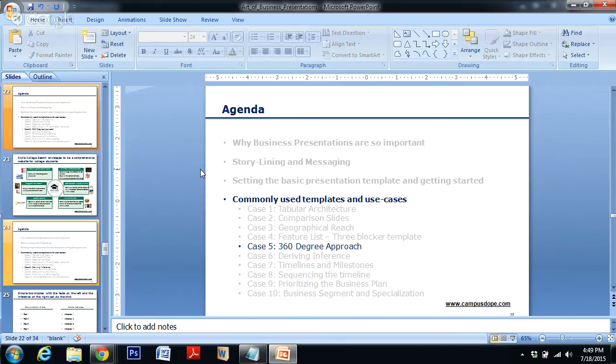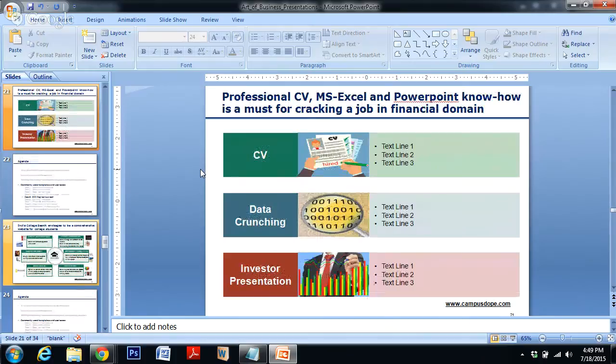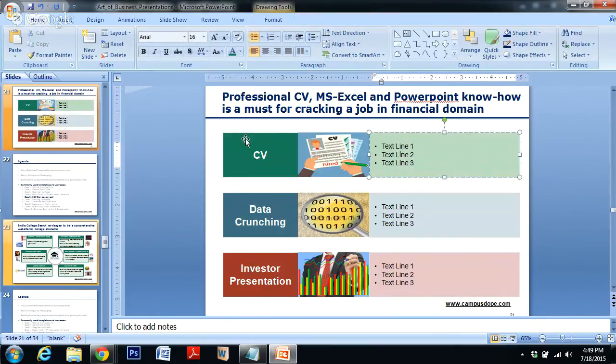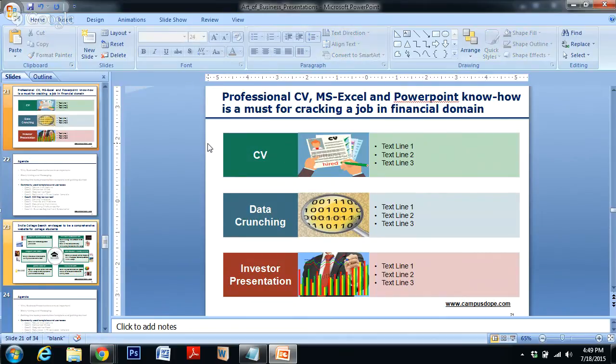Now let's come to case 5, which is called the 360-degree approach. In the previous case, you had three blockers and three features. Now say you have 5 features, 6 features, etc. In that case, if you use a three blocker template, it at times becomes very cluttered. Just imagine that if I add 5 such blocks in this one slide, the slide will become very cluttered.